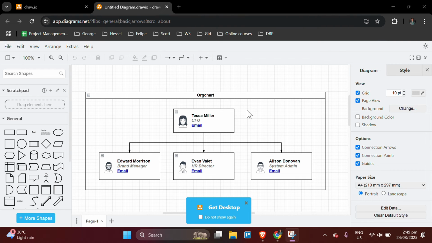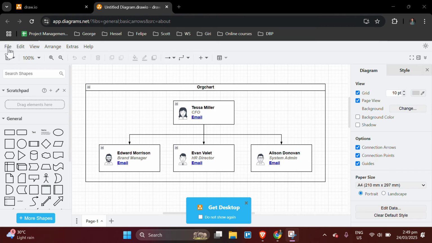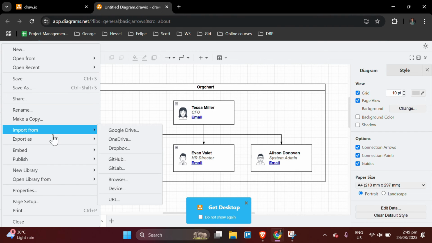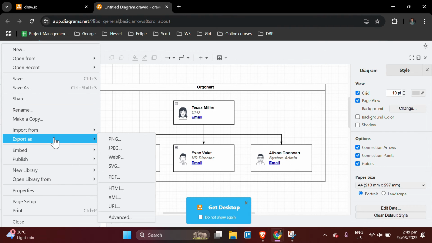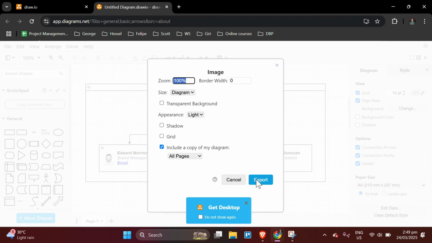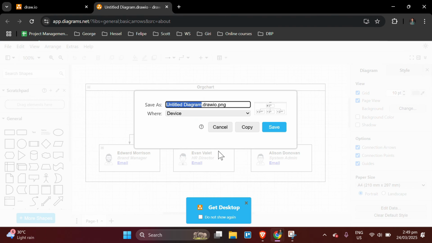Step 8. Exporting and sharing your diagram. To export your diagram, go to the File menu and select Export As. You can choose from several file formats including PNG, JPG, PDF, and SVG. Select the desired format, adjust any settings such as page size or resolution, and click Export.